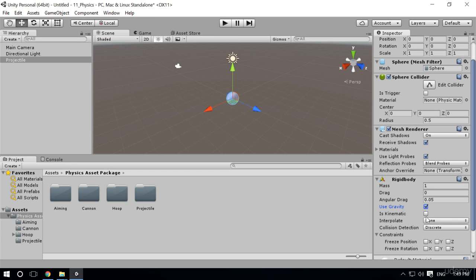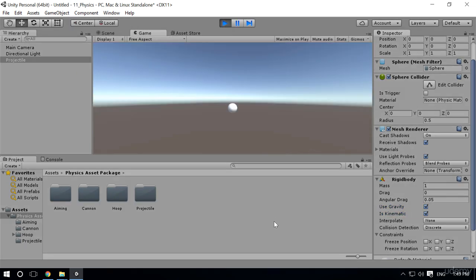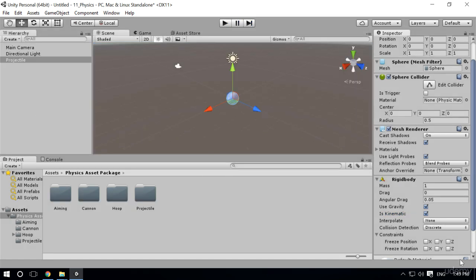And similarly, if I check is kinematic, it's also just going to stand there, because what is kinematic means is simply that we're going to be moving it in code. And that is also necessary. So if we are going to be moving anything that has a collider on it, we need to have a rigid body and it needs to be kinematic.